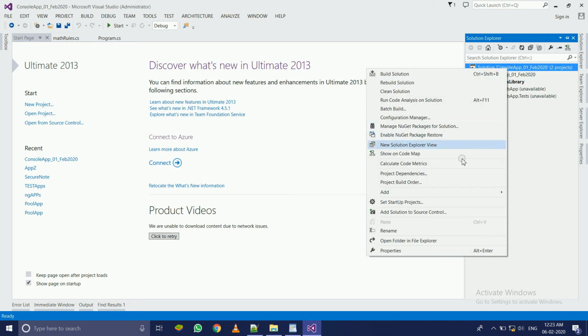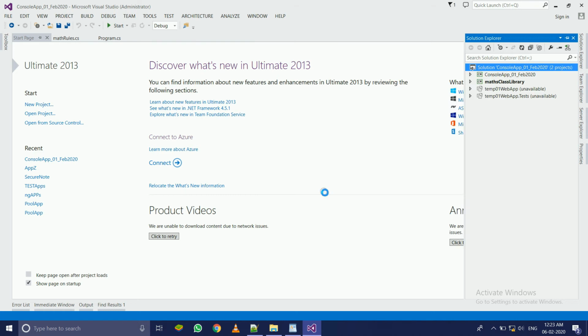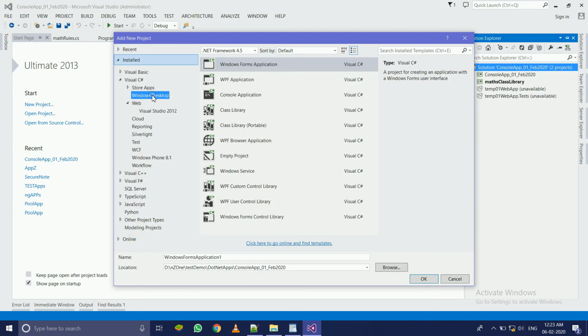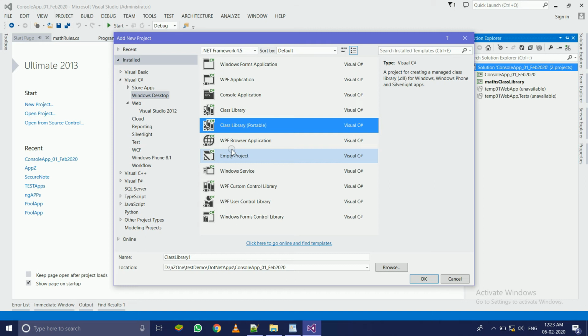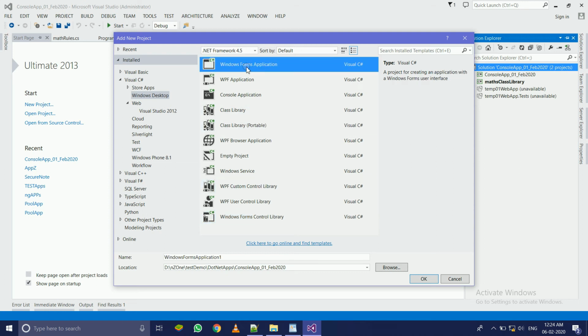And today I will be adding this new project, and this will not be web, this will be a Windows desktop, and we have different types of flavors and approaches available. First is desktop form application, WPF console class, class library portable, WPF browser application, empty projects, Windows WPF custom. Okay, so let me just give you a brief idea. This Windows form application is what we are going to create right now.